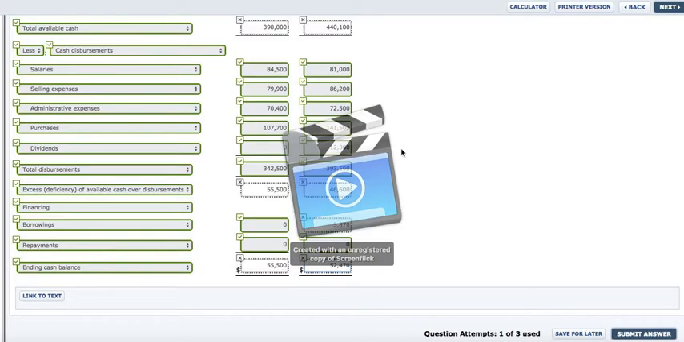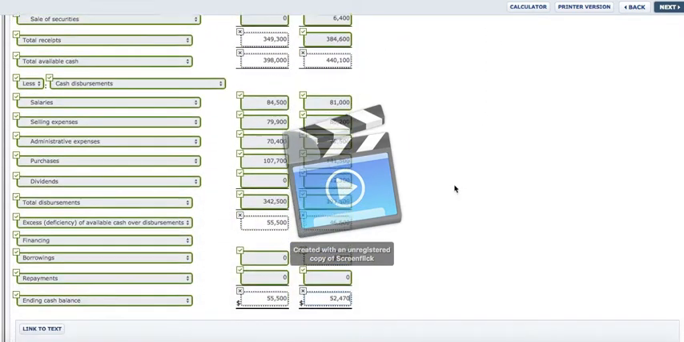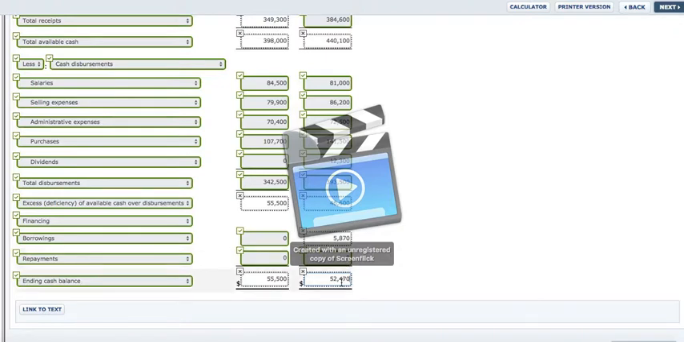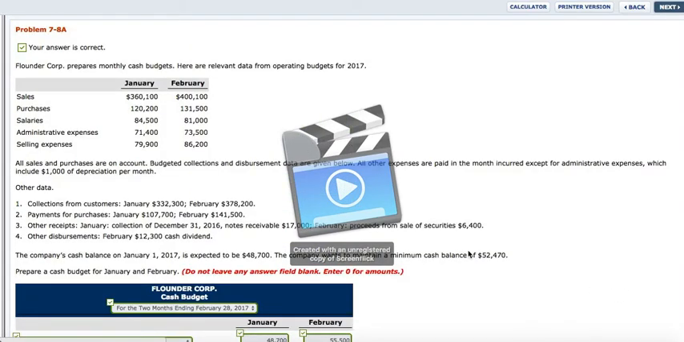So if you subtract their desired amount of the minimum cash balance, which will be the ending cash balance, you'll do 52,470 minus 46,600, and you get 5,870, which means that the company will need to borrow money in order to have an ending cash balance that they desire. So now let's go ahead and do this again. Hopefully our totals will be correct.